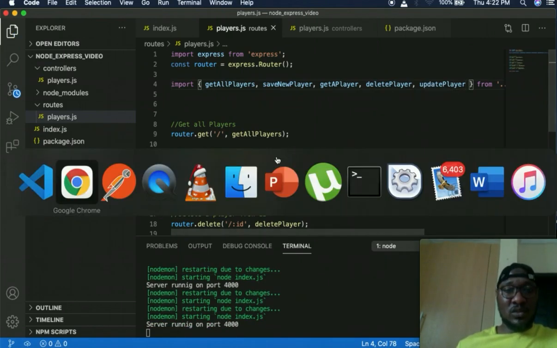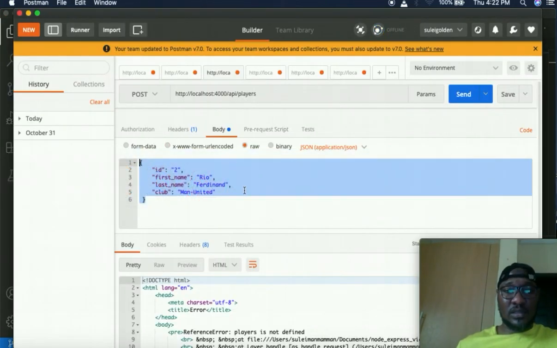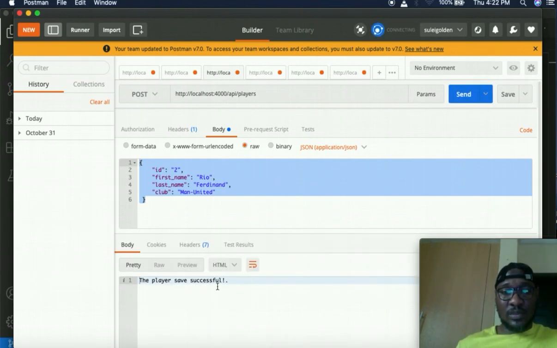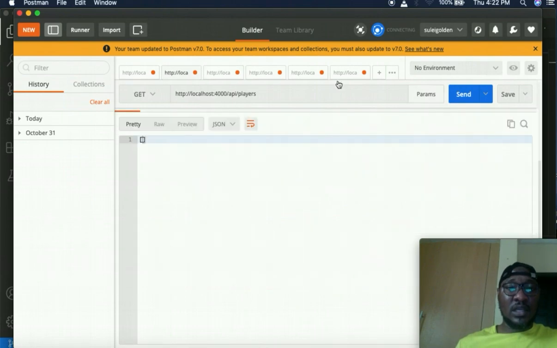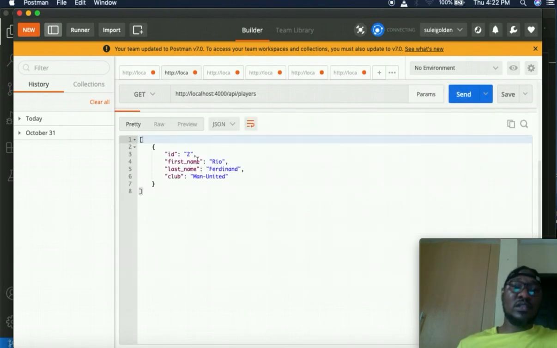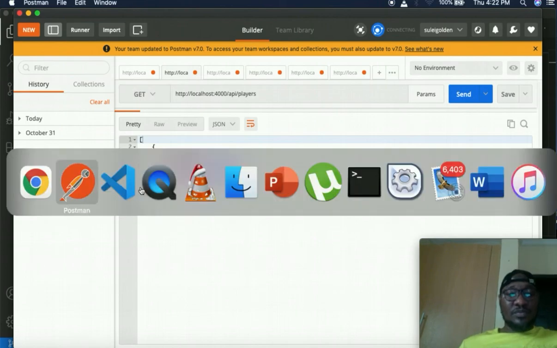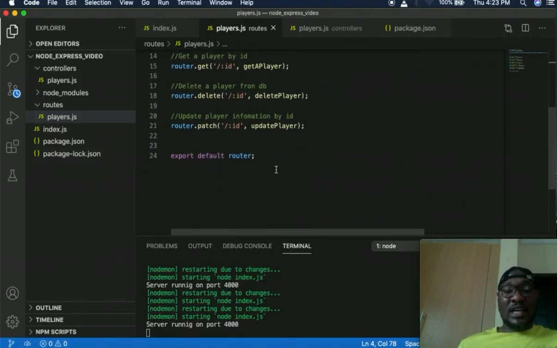Alright, so now let's go back to our Postman and test all of this. So now first of all, we want to send, we want to update player, saved successfully. When we come back here we are getting our player. So that is it, guys.